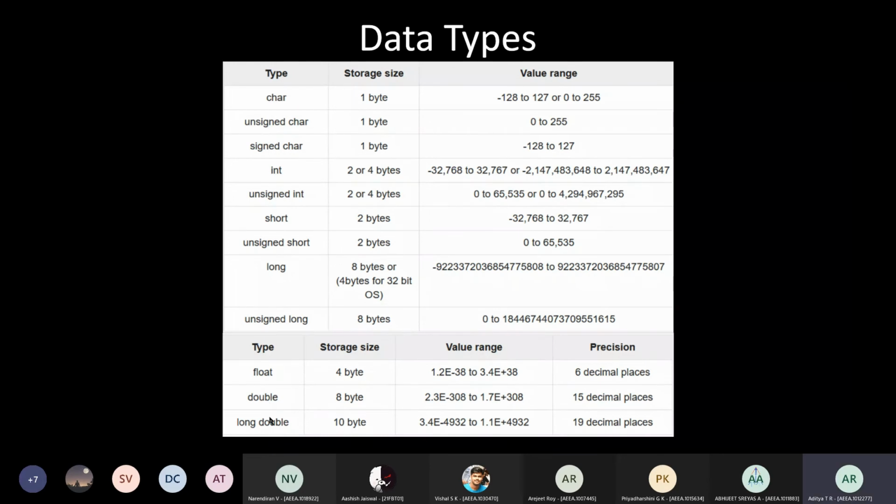Float, double, long double. They are to represent decimal numbers. Now this is e power minus 38, and e power is nothing but representing 10 power minus 38 and 10 power plus 38. Double is double of it. Long double is, it's one third more. That makes sense. Yeah, so it's one third more.